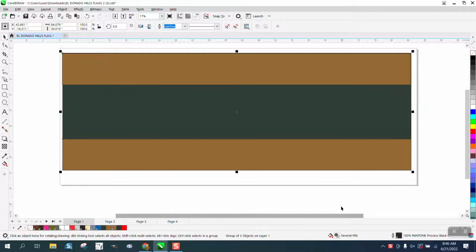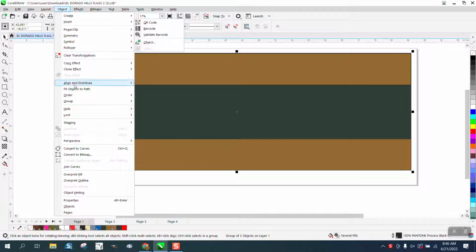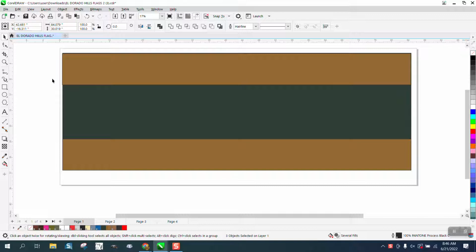Somebody has this file and they want to change the colors. If you can see, they are, well, let's break it apart. First of all, you got to break it apart. So go to group and ungroup. And if we click on the brown, you see it's a CMYK. They want that brown to be in Pantone.